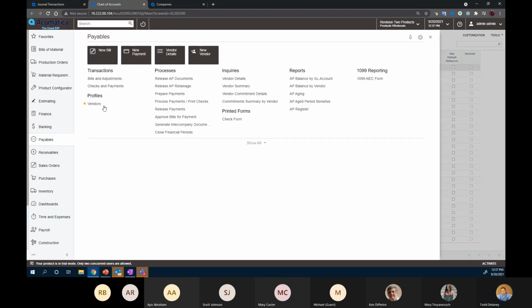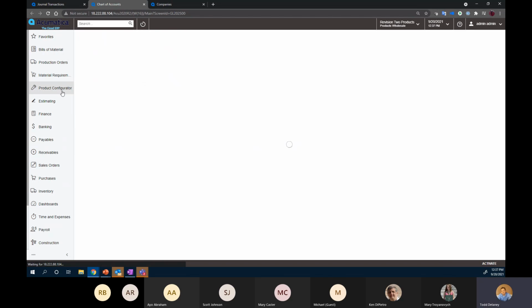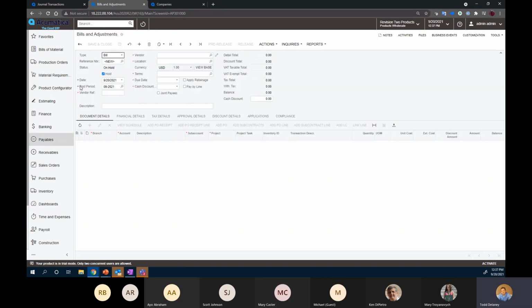Payables. I'm going to open up a new payable. One thing that's different in payables, there are no batches. It is all one document, one record. And that is a bit different probably for many users, but there is a reason for this.